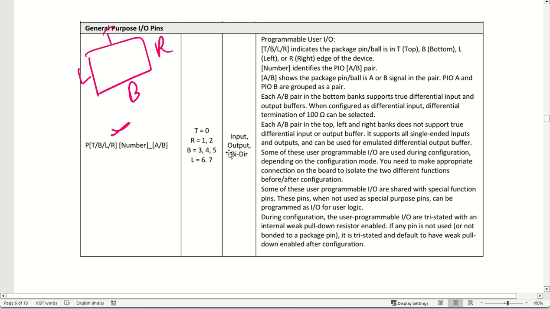Now you can see we have banks that are available. On the top side, bank 0 is available, banks 1 and 2 are available, 3, 4, 5, and 6, 7 are available. And it is like this. As you can see, the package ball pin indications are written for the top side, bottom side, left side, right side, everything. Just now I told you, not a problem.